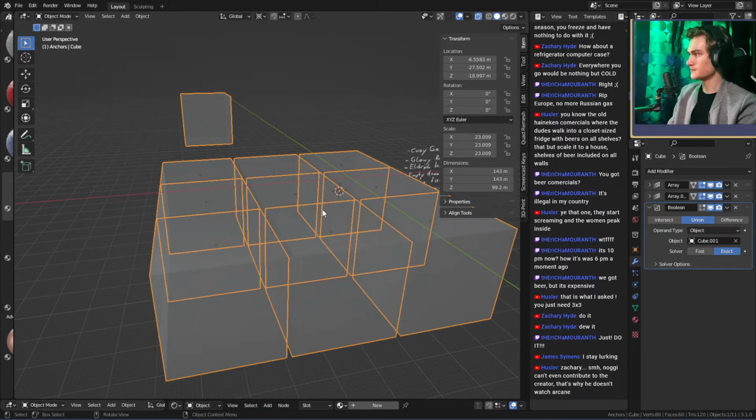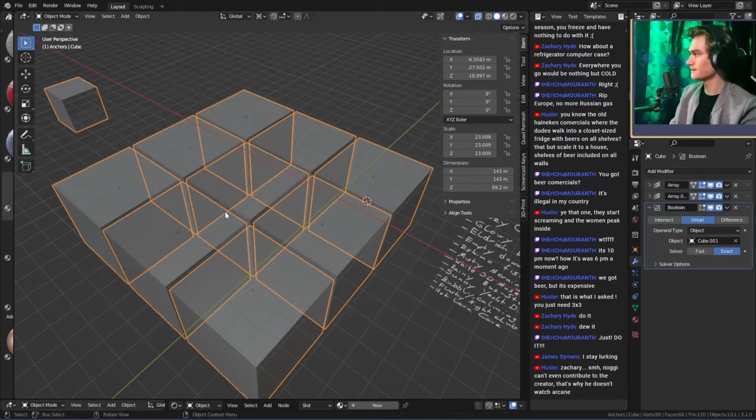Can't even contribute to the creator. That's why he doesn't watch Arcane. What? Can't even contribute to the creator? What do you mean with creator?